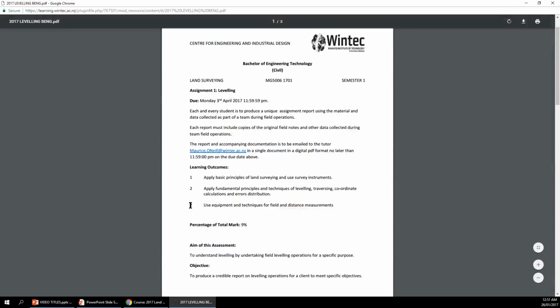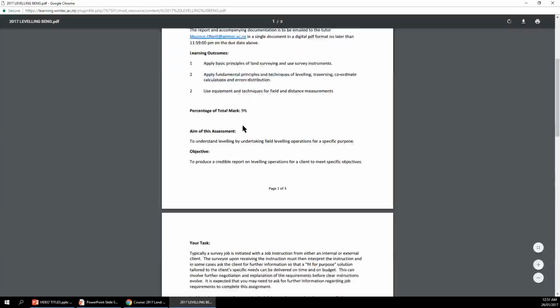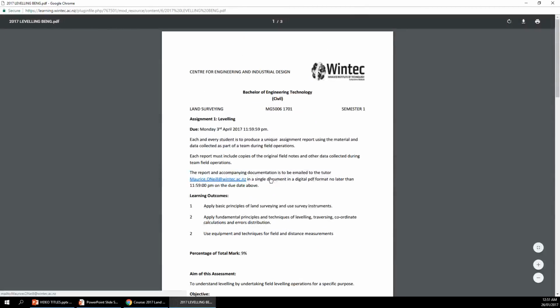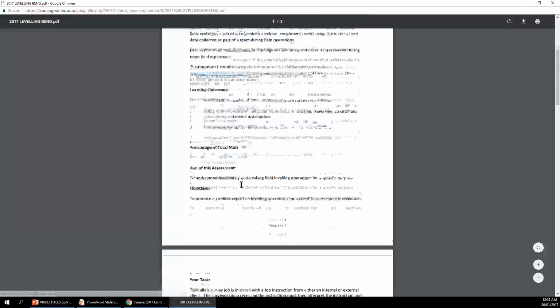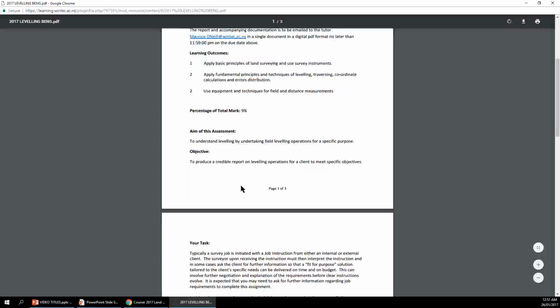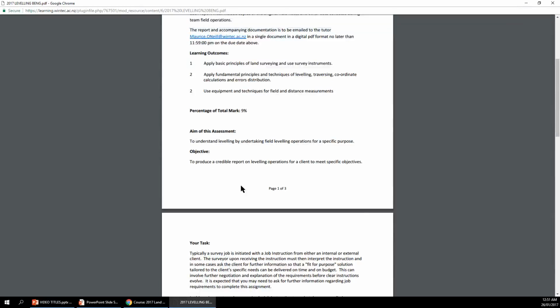So we'll possibly fix that up there at some point. Percentage of the total mark is 9. And now this 9%, this might vary for the NZTE, but that's for the BEng Tech. To understand levelling by undertaking field levelling operations for a specific purpose, and to produce a credible report is the objective on levelling operations.